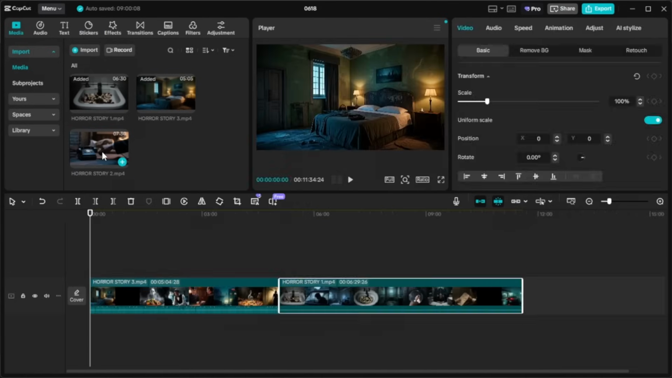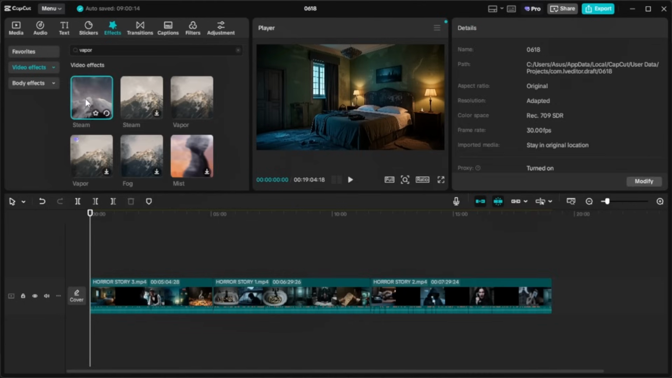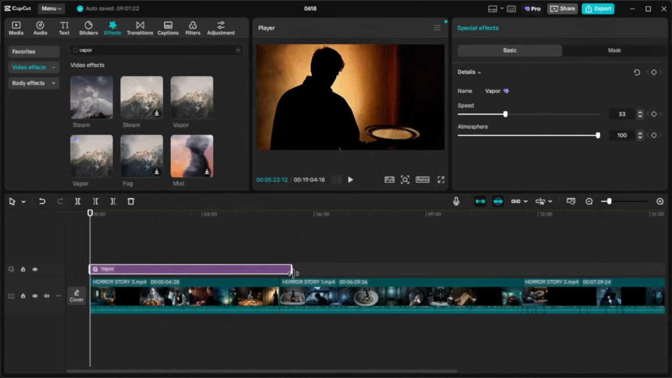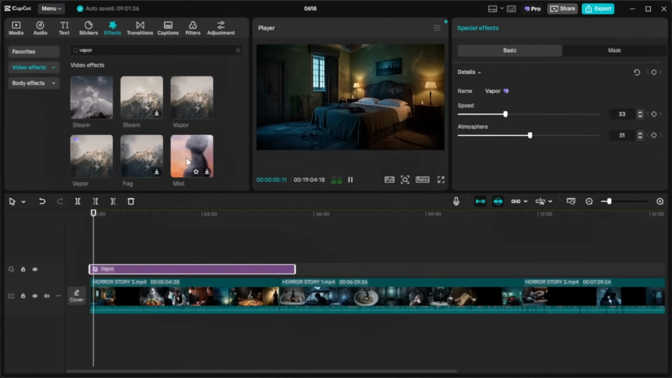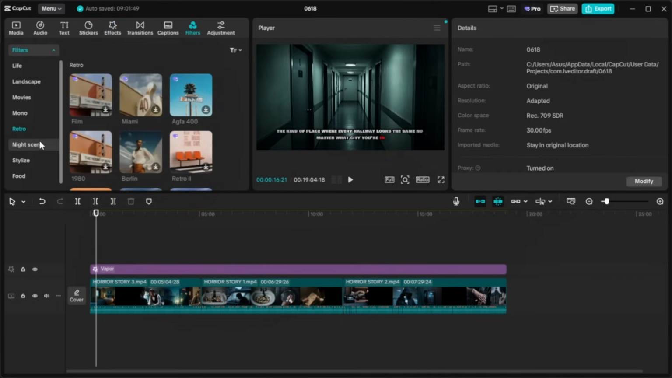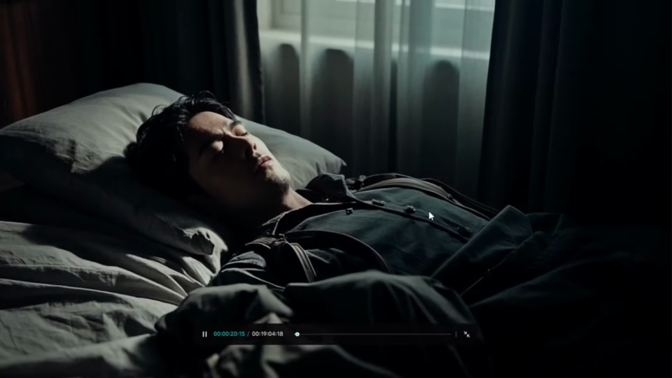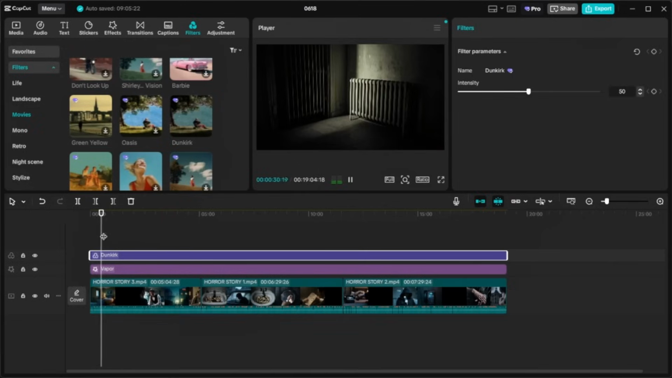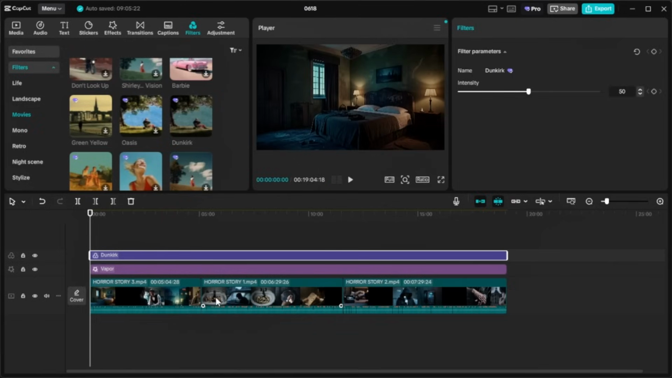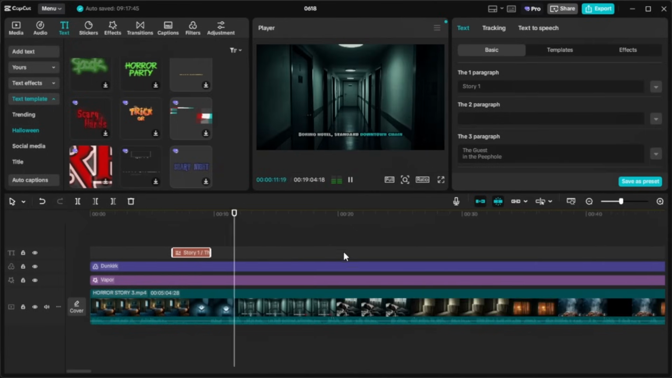Arrange the order. Now for refining that ultimate horror aesthetic, go to Effect and look for atmospheric effects like vapor, smoke, glitch, or distortion. Apply these to add an unsettling vibe. You can also play with adjustment layers to deepen shadows, reduce saturation, or add a moody color grade to enhance the dread. The video looks ready. We almost forgot. Text pause cards before each story. Just use Halloween-themed text templates in CapCut and paste your story title.